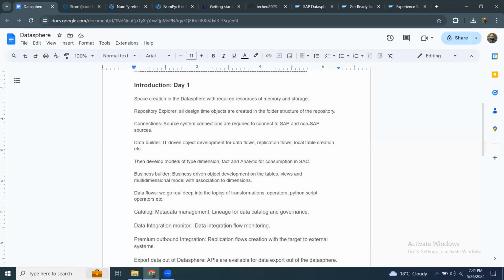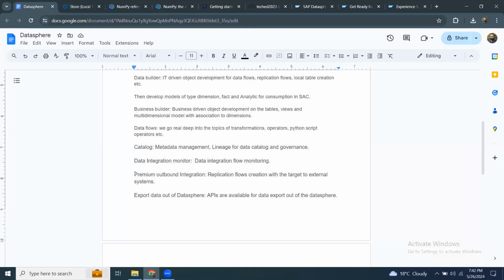Going back to the topics, there are also a couple of other topics that I wanted to talk about. Premium outbound integration is an additional charge. DataSphere is basically not pay as you go, and it's not subscription based, but based on the number of hours that you use, it will be charged. For example, if you're requiring this instance 24 by 7, which is obviously the production case, they're going to charge 1 USD for each hour for that instance.